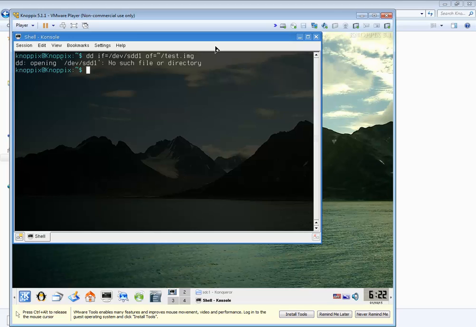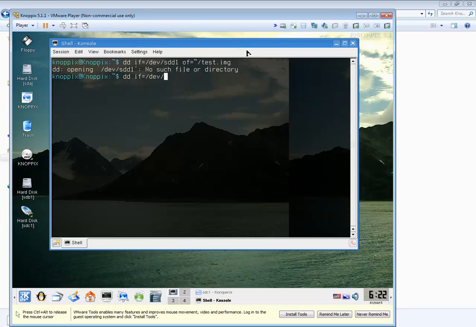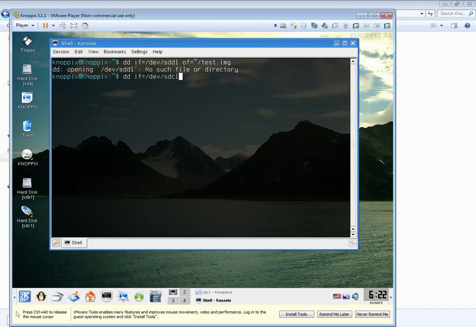And I typed something wrong. Error opening that. Let me try that again. /dev/ what was it? SDC1 of equals tilde /test.img. I already got a test.img, so it should override it. I press enter, and it'll take a while to go off and process and create that file.